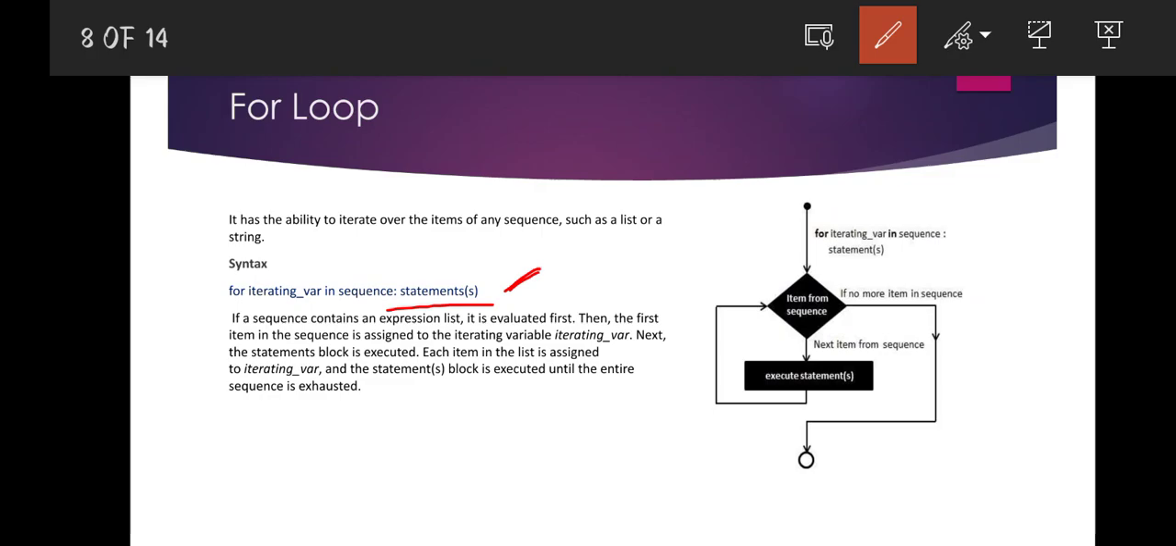So here, this is the flow chart of the for loop. Suppose we mention one sequence in the program. Then for each item from the sequence, it executes the statement and goes to the next item from the sequence. Otherwise, if there are no more items in the sequence, if all items are completed, then it moves out of the loop.